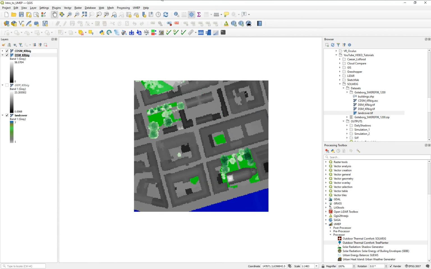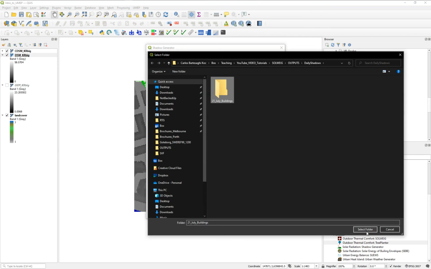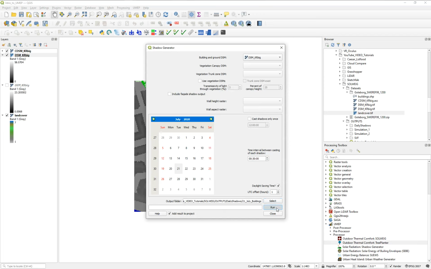Okay, let's run it again. Hopefully we do things properly. Solar radiation. Okay, so we choose our DSM. We choose the date, July. Let's choose a previous date, maybe that's the problem. July 2020, 21st of July, every 30 minutes, daylight saving, UTC +1, and we select the folder. And we add the results and then we run it.